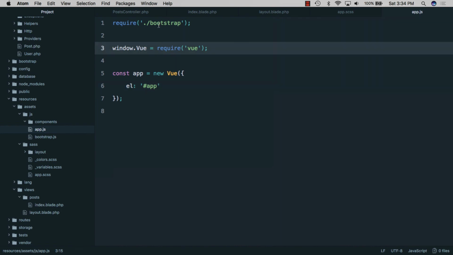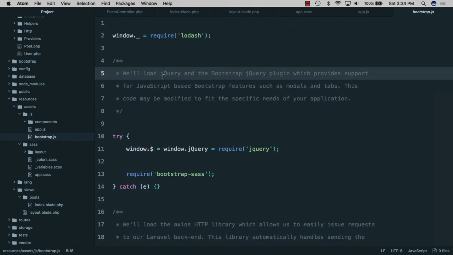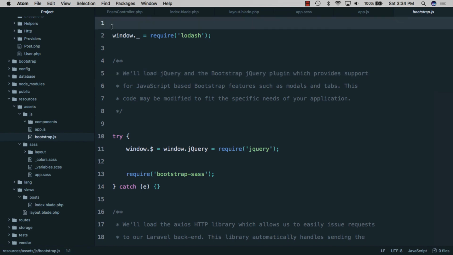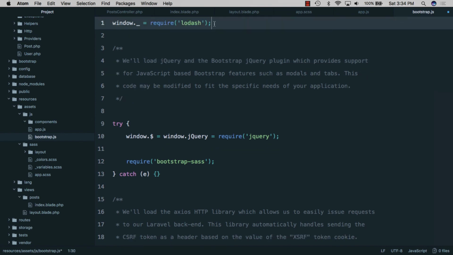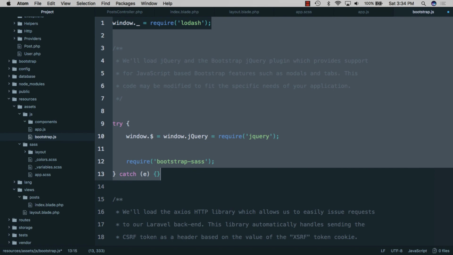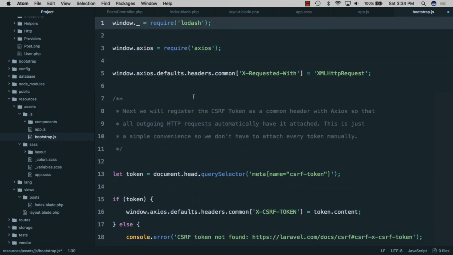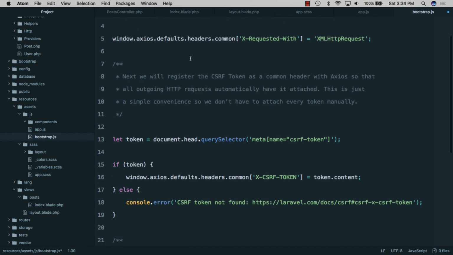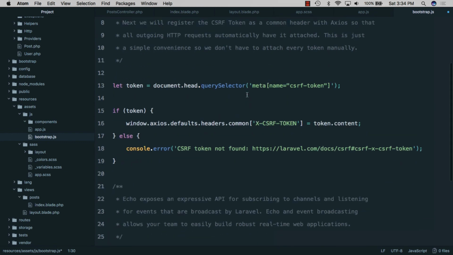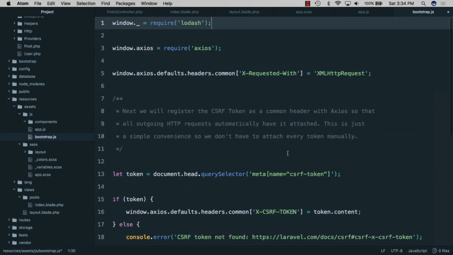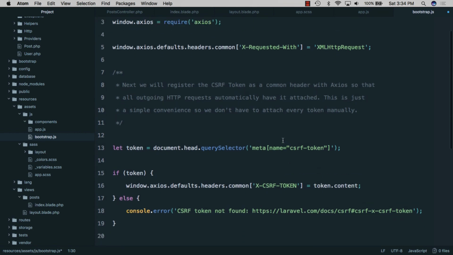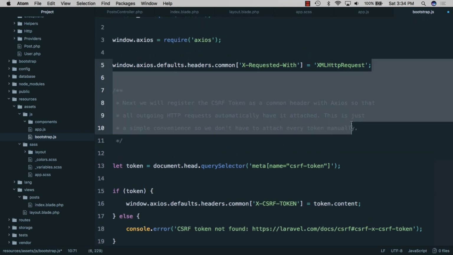Next, let's open bootstrap.js right here. We're loading Lodash, which is great, so we do want that. We don't want jQuery, as we mentioned earlier. We do want Axios here and set the default headers, CSRF token. So I need to add that to our layout file actually, but I don't know if we'll be using it just yet. So for now, I'm just gonna leave it off, and if I need it, I'll remember to add it.